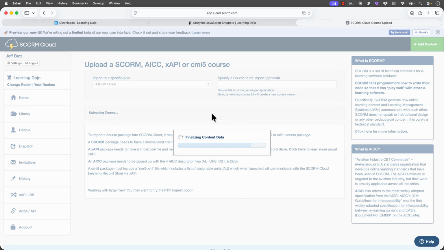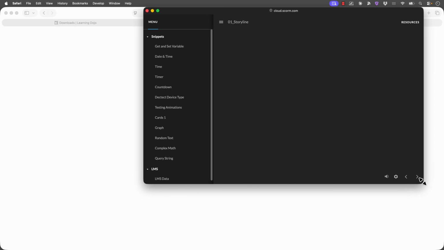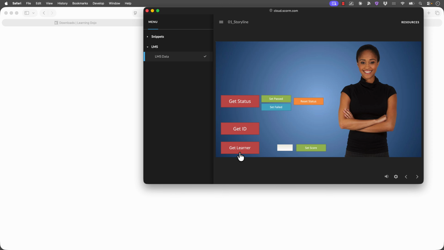That could have helped. And you could do 1.2, you could do SCORM 2004, 4th edition, 3rd edition as well. All right, so I'm gonna go ahead and click launch here. And then I will need to skip to that page down below where it has LMS data. And then I'll click get learner. So there we go, there's my name. So as simple as that.